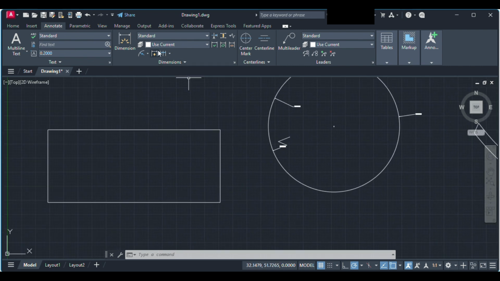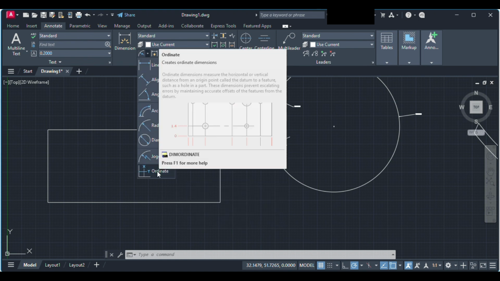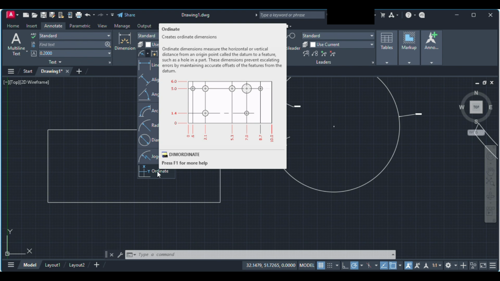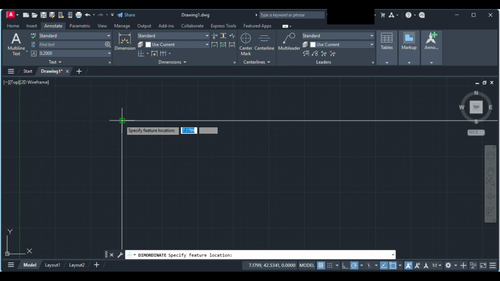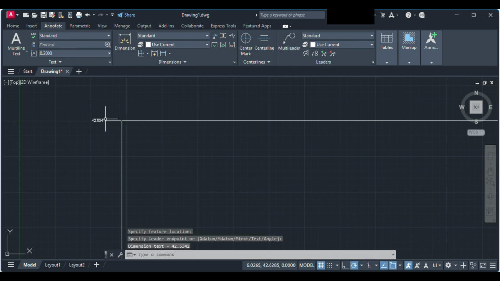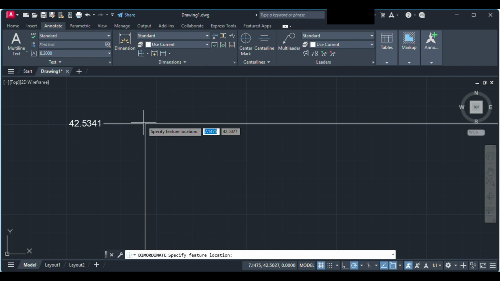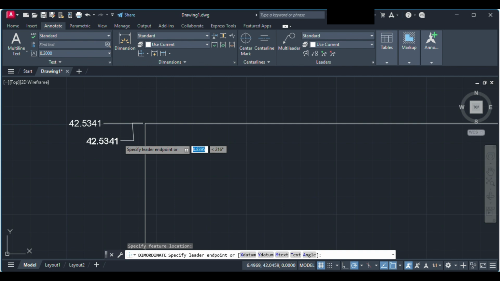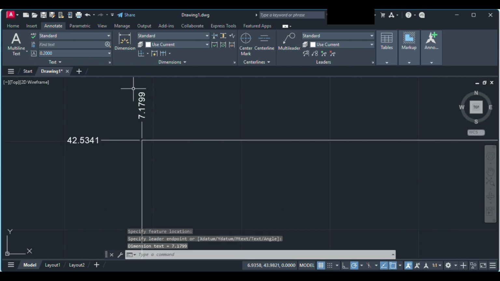Now you have another one, that is coordinates. It will show the x and y coordinate of any point. So I want the x and y coordinate of this point. I'll just select here, and I will extend here, and here you go, this 42.534 is the x coordinate. Similarly, if I want the y coordinate, I can simply go to ordinate here, and I can specify the endpoint, and like this I can see the y coordinate.